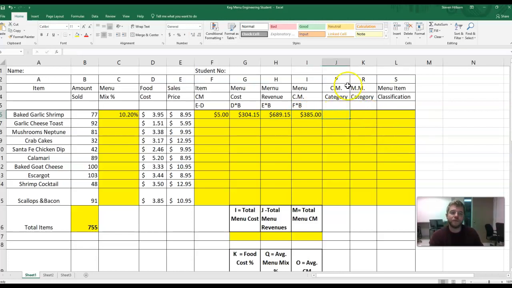Now you won't be able to do the CM category and the menu mix category, but these will be either an L for lower than average or an H for higher than average. And when you have these numbers, you will be able to determine if it's a star, a plow horse, a dog, or a puzzle. If this is the first time you've heard those categories, again, stop and go back and watch the PowerPoint. So what you'll do is complete all of these and get yourself a number.